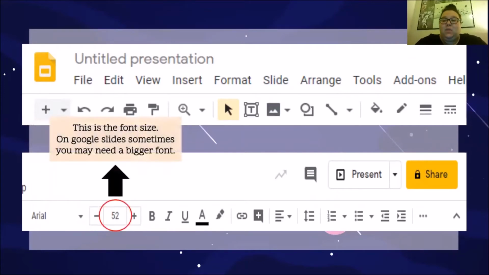The next is going to be the font size. Again, the same with zooming in and zooming out on Google Slides. You may need to use a bigger size font because size 12, like we use on Google Docs, isn't always going to be the biggest font size that you can see. You may need to use a bigger one.